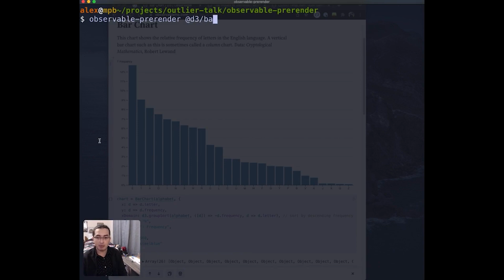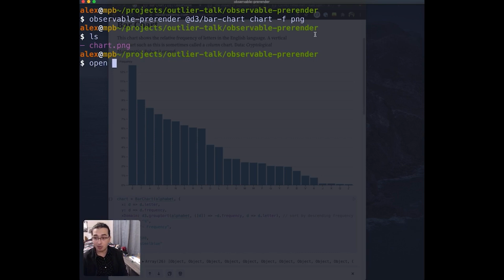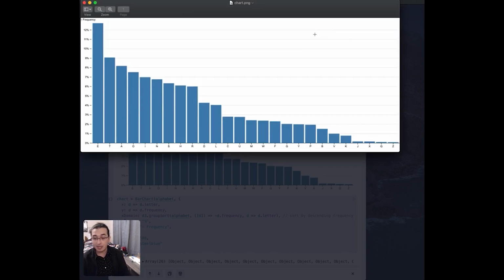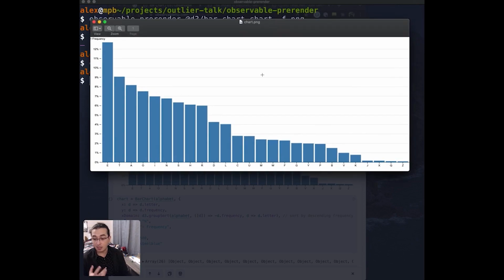We pass in the name of the notebook, the cell that we want to render. In this case, I want to render it as a PNG. And what Observable Pre-Render will do is that it will render that notebook, render that chart cell specifically, and save it as a PNG file. So now I can see that I have a chart.png file inside of this directory. And if I open that file up, I can see that here is the rendered version of that chart cell.